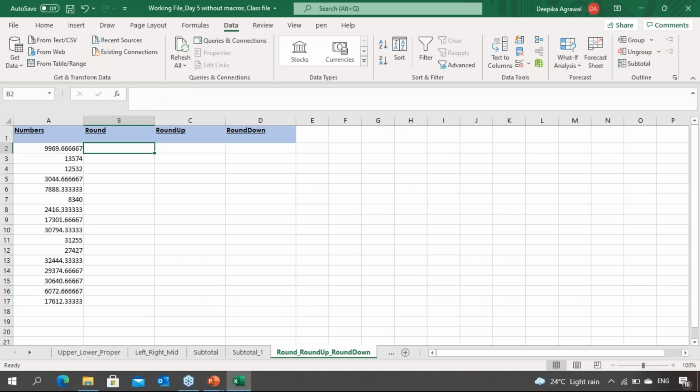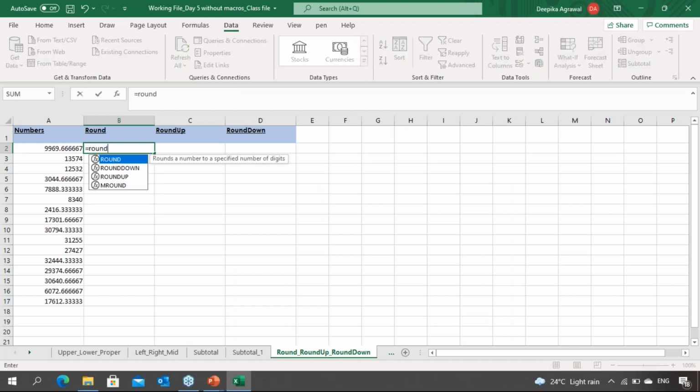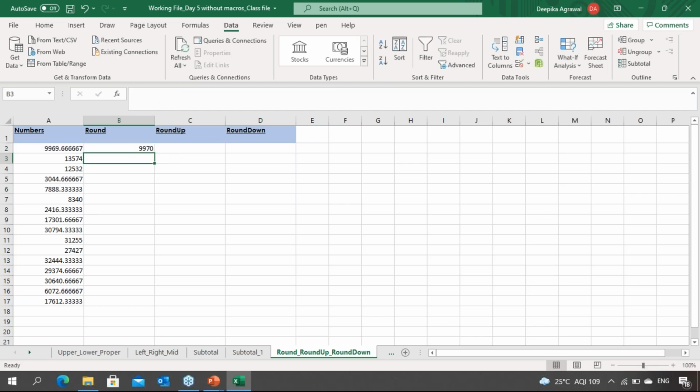So over here I am applying the basic round formula, ROUND. This is my number, and for the basic formula, the num_digits is 0. I am going to explain what num_digits is. So I am applying the basic formula which we have learned in school. I applied 0 and pressed enter. What it has done is it has made it 9970. So what was my number?